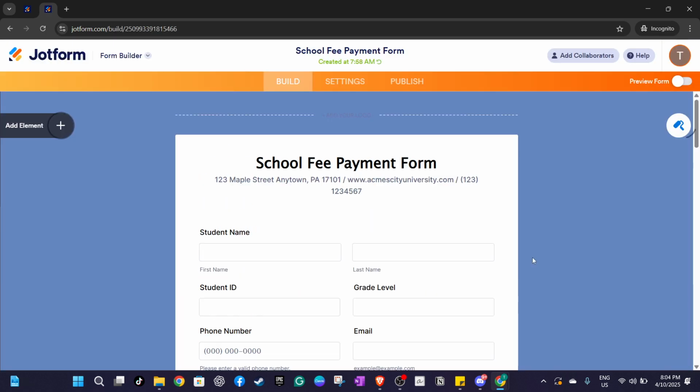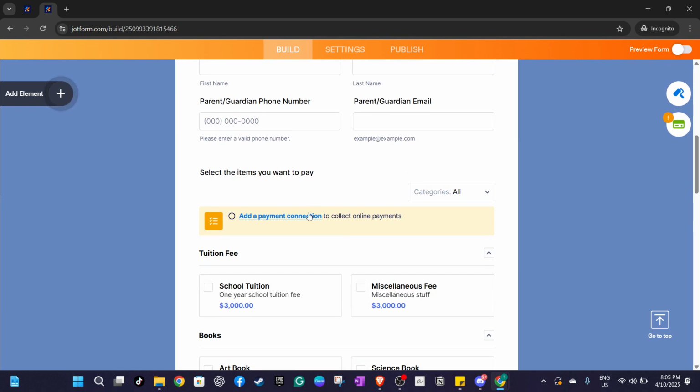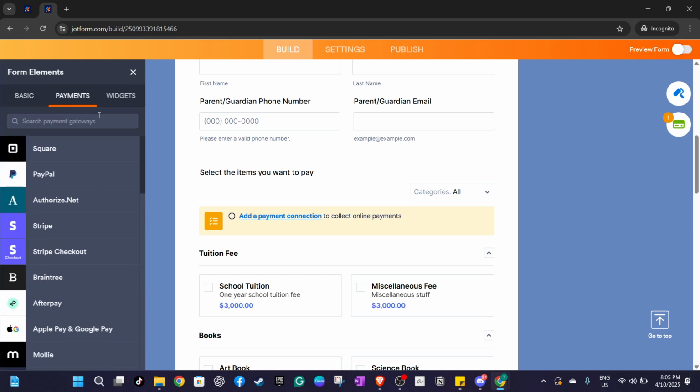Don't worry if setting up a form sounds complex. Jotform's intuitive drag and drop form builder makes it easy to create a payment form. It's as simple as selecting the fields you need and placing them where you want. With this tool, setting up your payment form becomes a smooth and manageable task that doesn't require extensive technical skills.